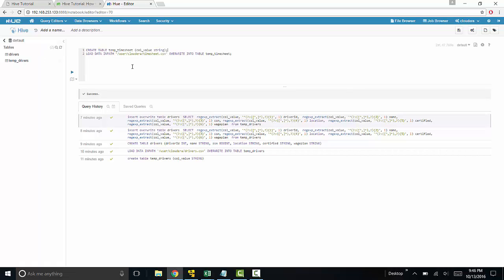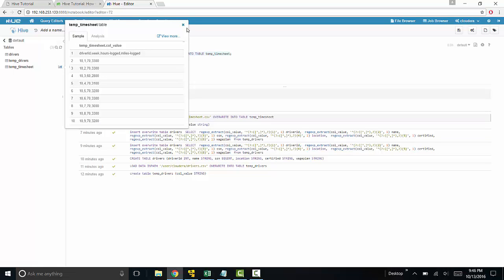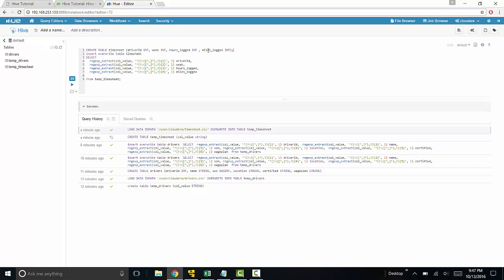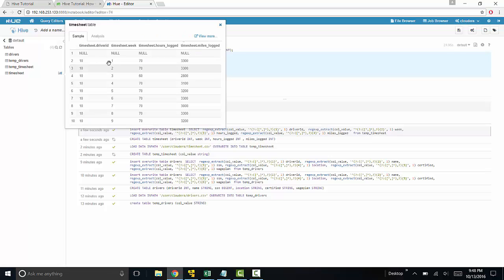Next, similar to what we have done before, we're going to create a table called temporary timesheet with one column, and we're going to load the timesheet data into this table. Run the query. So we see over here that temp timesheet has been generated, and the data has been loaded into it. Now we are going to create another table called timesheet, and we're going to extract the data that is present in temporary timesheet into a column format which contains driver ID, week, hours logged, and miles logged. The query has completed, and have a look at the timesheet table. It has been populated into columns from the data present in temporary timesheet.